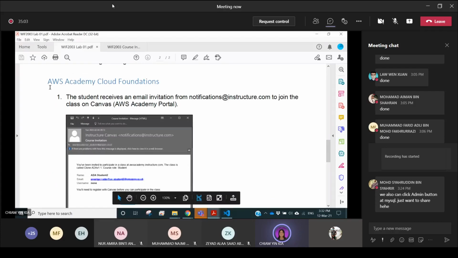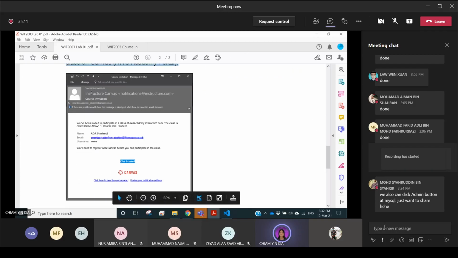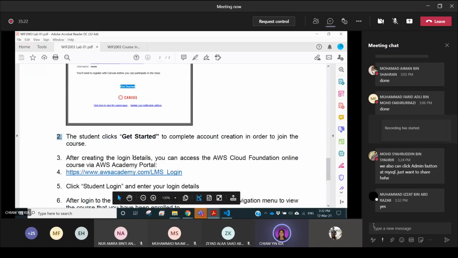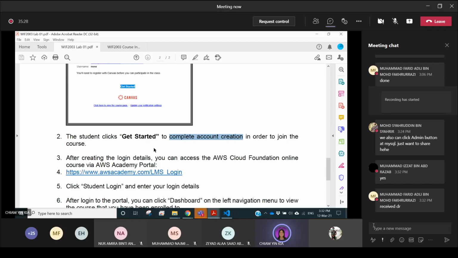The second part of this lab. I already sent emails to all the students. Have you received the email in your Siswa mail? Your email should be something like this. Email sent from Instructure Canvas, from notifications at Instructure. So after you receive this email, you click Get Started, complete your account creations. Then they will prompt you to create the account.